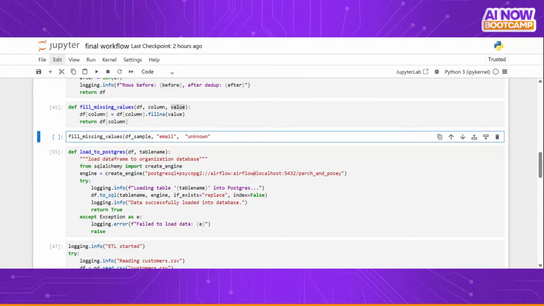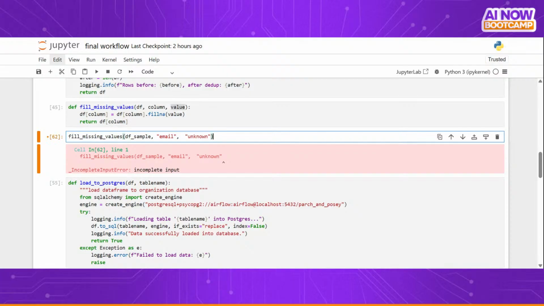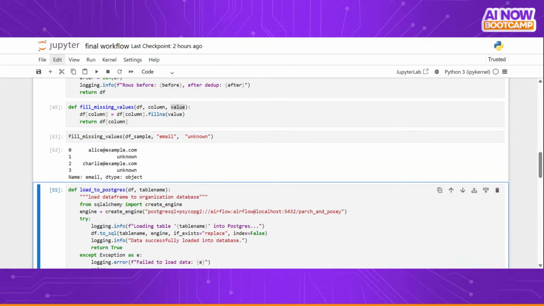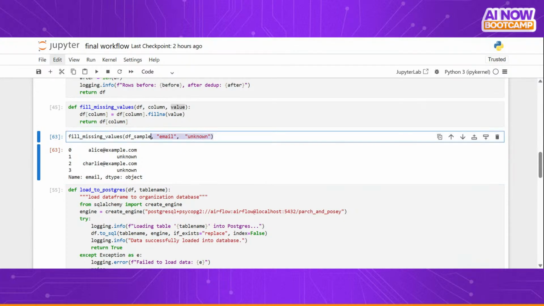So as simple as this, if I call this function, oh, I didn't close it, sorry. So if I call this function, you can see that instead of none, it has printed out unknown. So now all our empty values are simply replaced with unknown, calling it out in one line.